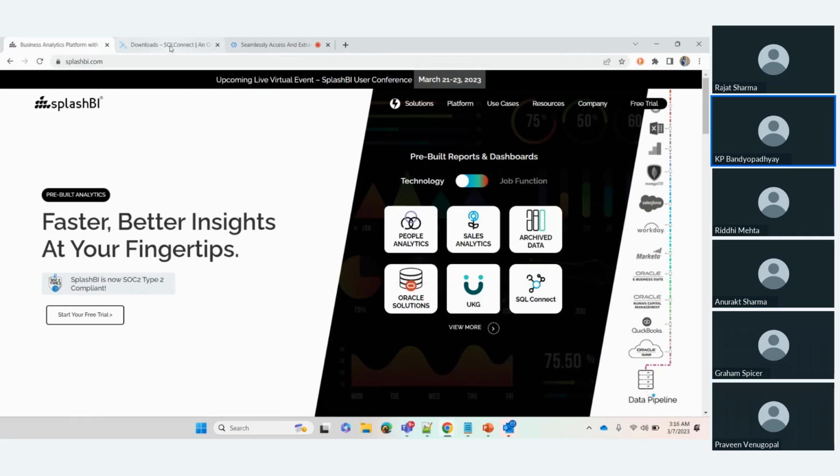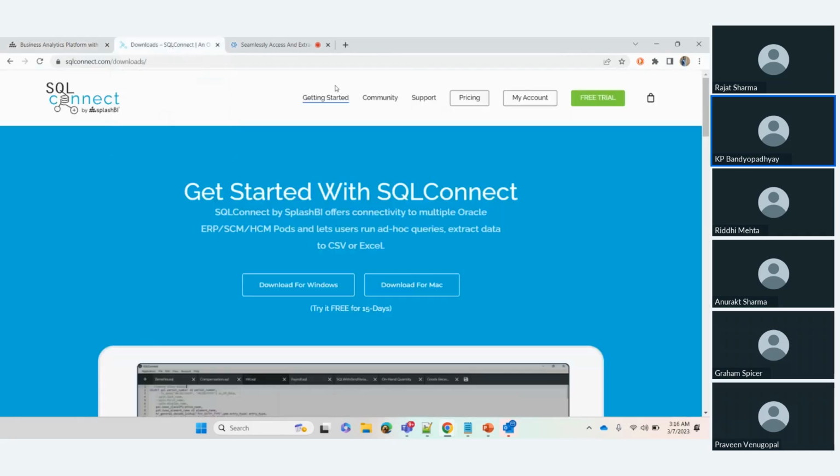Once you open the SQL Connect website, you go to Getting Started and Downloads. Here you see two download options. Depending on your system, you can use Windows or Mac. Once the download is complete, you install it, and after installation, it will prompt you to sign up as a user. Once the sign up is complete, you receive your user credentials over email, the email that you provided during sign up, and you are good to go for 15 days. The 15-day trial period starts right there.